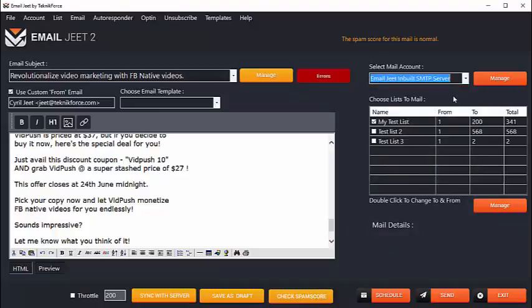Jeet has an inbuilt SMTP server, and it can work as an SMTP server by itself, sending your emails directly to your customer's inbox without you needing any SMTP, without you having to spend anything at all. Now, how cool is that? I'm serious when I say that Jeet is your captive autoresponder.